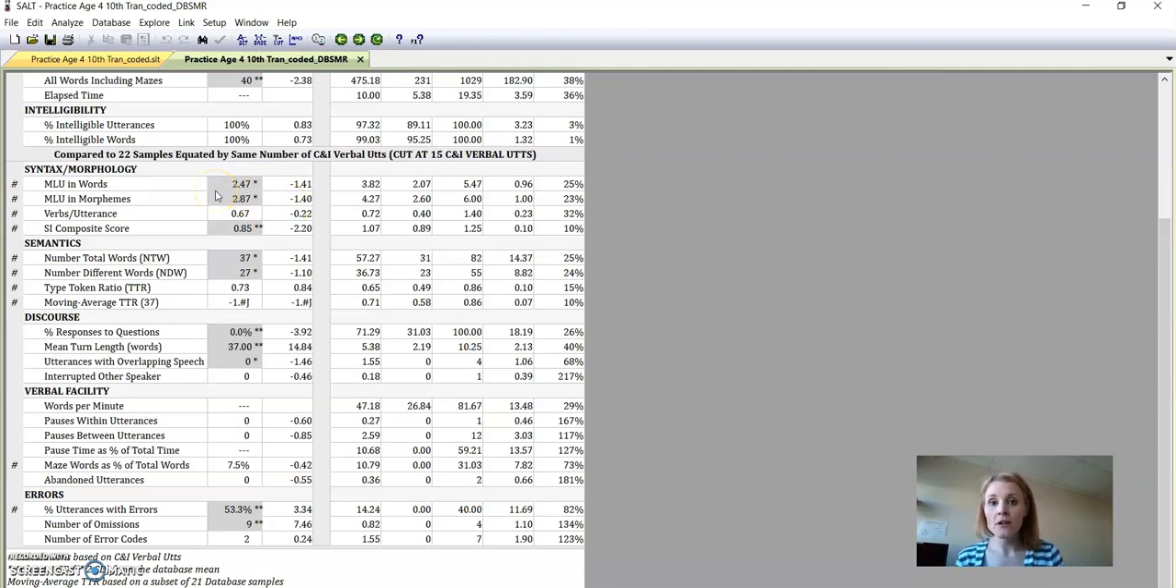Okay, some of the other measures we're interested in is that SI composite score. That's a measure of how many clauses per utterance on average. Our child's score was 0.85, and the database mean was 1.07. So they're 2.2 standard deviations below the mean for that.